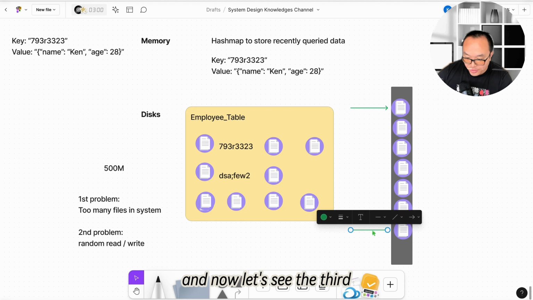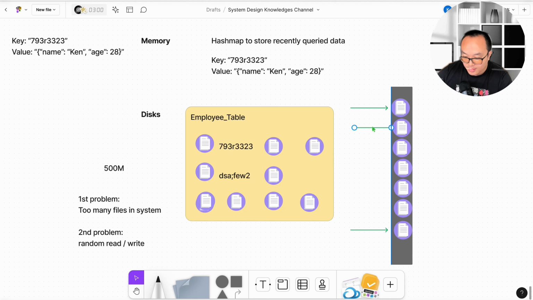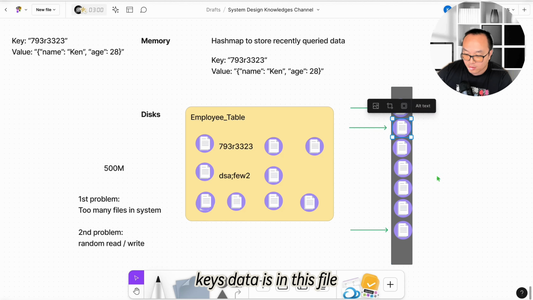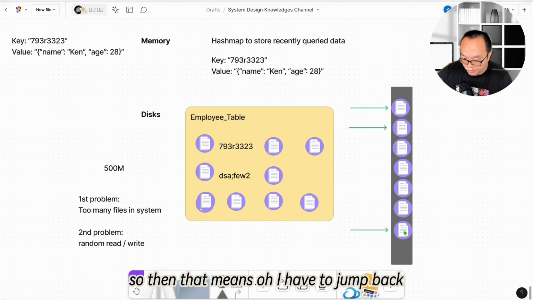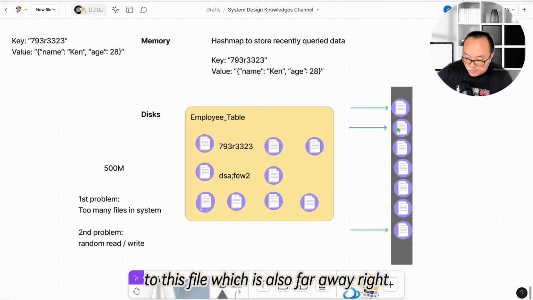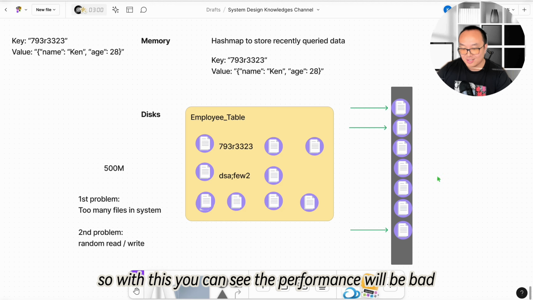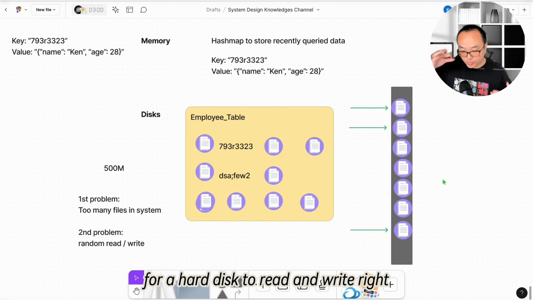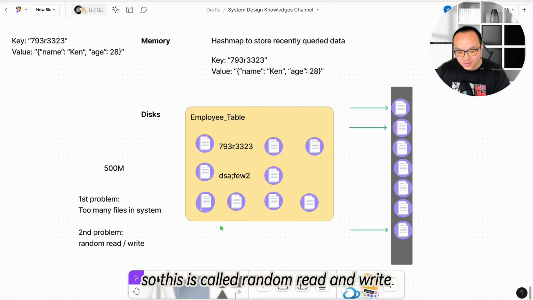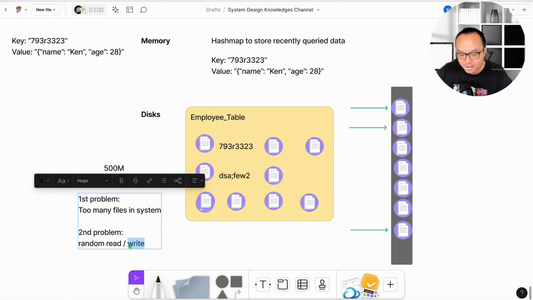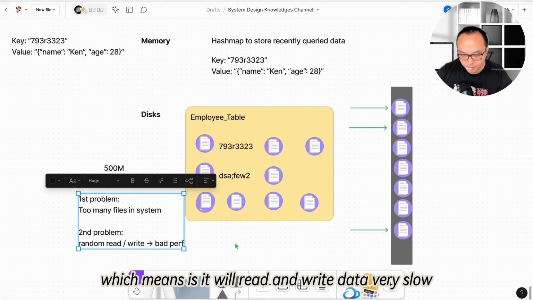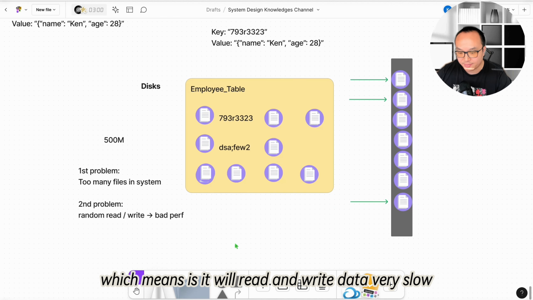And now let's say the third key's data is in this file. Then that means I have to jump back to this file, which is also far away, right? So with this, you can see the performance will be bad for a hard disk to read and write, right? So this is called random read and write, which is our second problem. Random read and write has bad performance, which means it will read and write data very slowly.